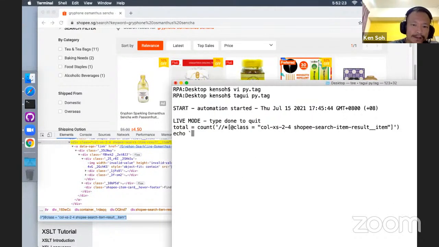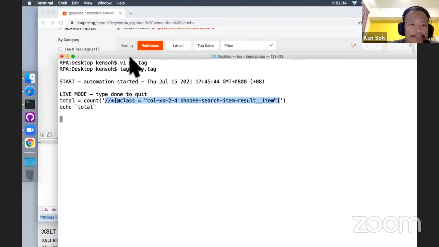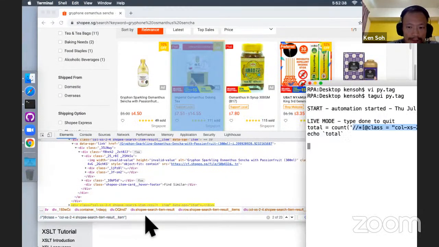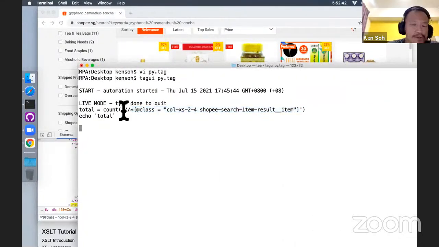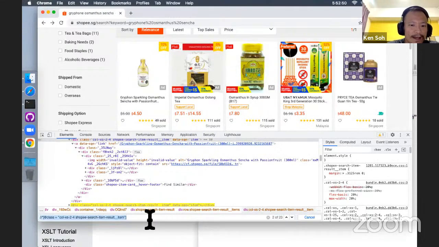Then I show what's the value. Eh, cannot find. Did I do something wrong? Don't know why. Let me check again. Yeah, I got 23. I don't know what happened. It didn't register the count. But usually this is the strategy: you find something that's unique enough, and then you do a count. Then you'll be able to decide how many there are.